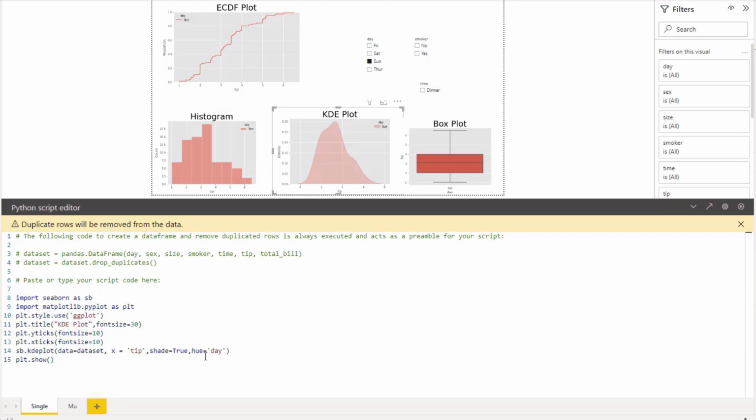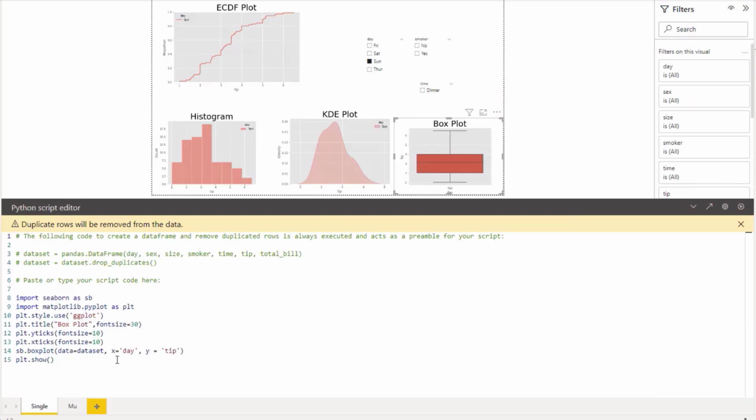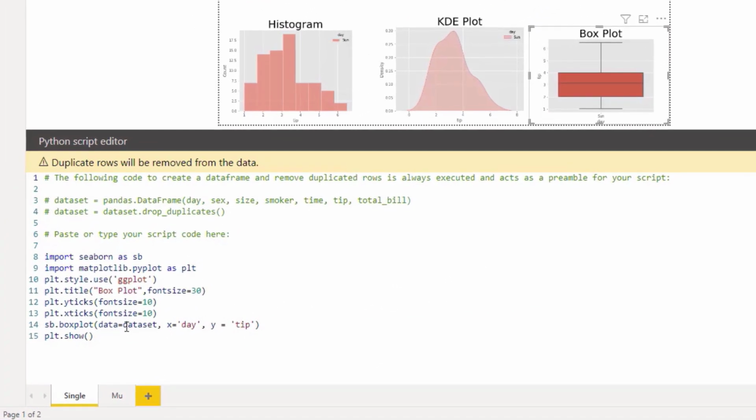So for the KDE plot, it's almost identical. All we're doing is passing in a new parameter called shade, just to get this shaded look. But the hue is the same, the X is the same, and the data is the same. It's just a data set variable here. If we go to box plot, and let me open that back up. Very similar. We're using data as data set. We're using the box plot function. X is the day here, and Y is the tips. So in that one, we're not actually using the hue for that particular plot.